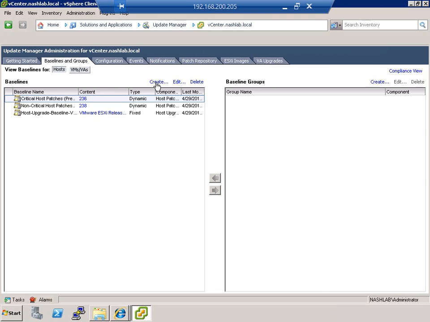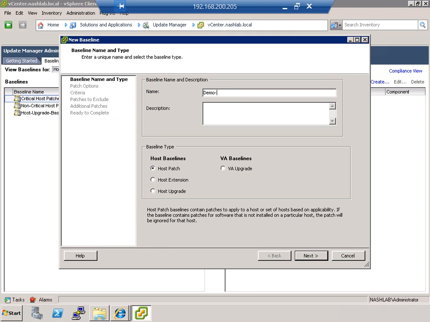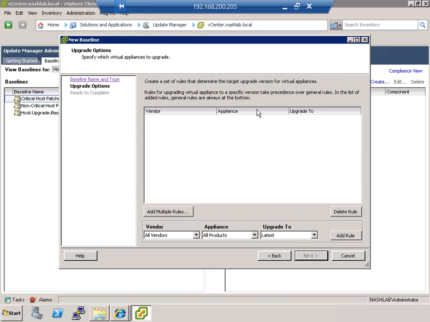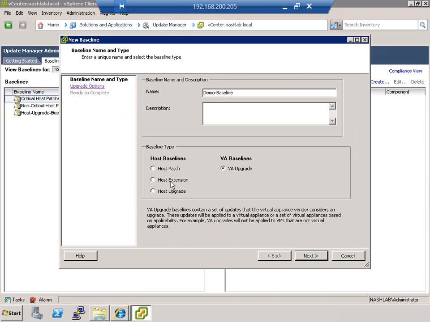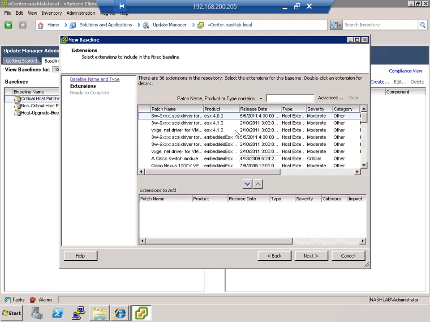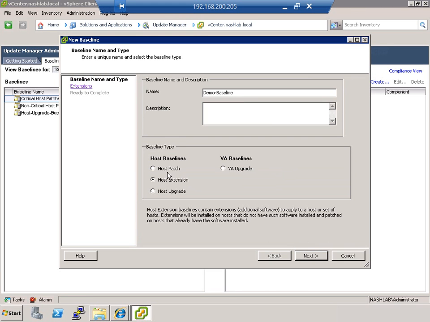But let's build a baseline. So we'll do create, we'll do demo baseline, and then you pick the type. So you want to do virtual appliance, you want to do a host upgrade like the one we just created out of that image. If you do that, it's basically going to say pick your image. If you do virtual appliance, it's going to tell you you actually set up rules here that determine the target upgrade version for the virtual appliance. You can do host extensions. It's telling me it's going to reset my settings every time I click something new. Host extensions, which are going to be other things, other supplied drivers, Cisco's virtual Ethernet module, that sort of thing. Or we'll just do host patches.